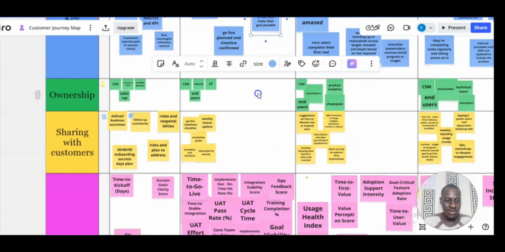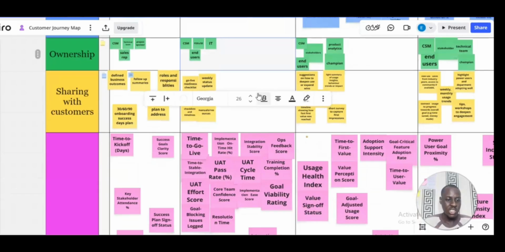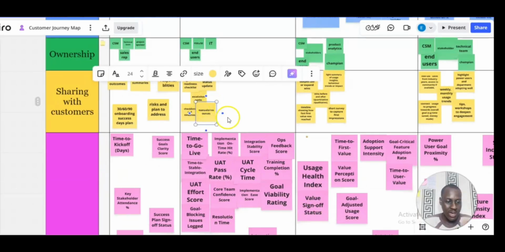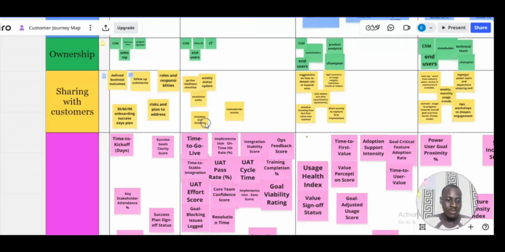Now, ownership. Okay, the CSM, right? The FDEs or the solution engineers, the IT team, the end users, who are the people that are going to be involved in this stage, right? So ensure that there is success. Then the sharing with the customer. What do I have to share with the customer in this stage? Ensure that everything goes well, right? Maybe manual resources, right? Checklists and timelines, escalation paths, go live readiness, right?